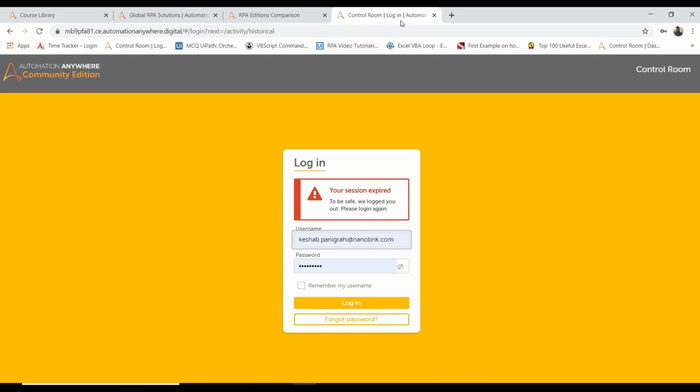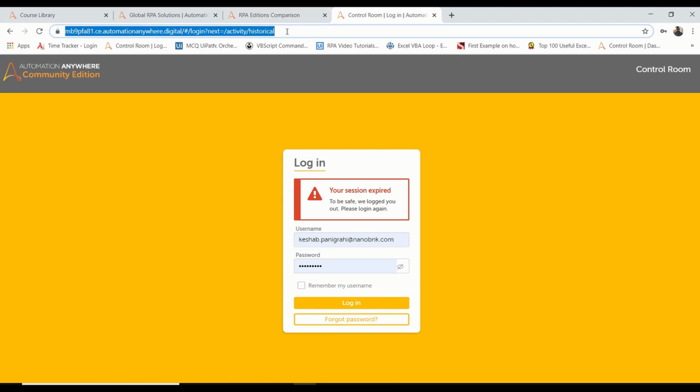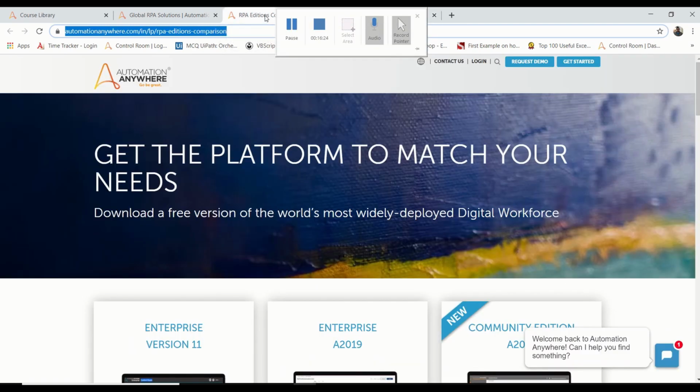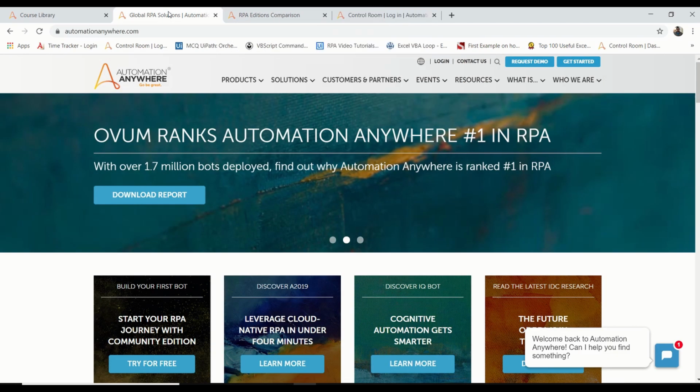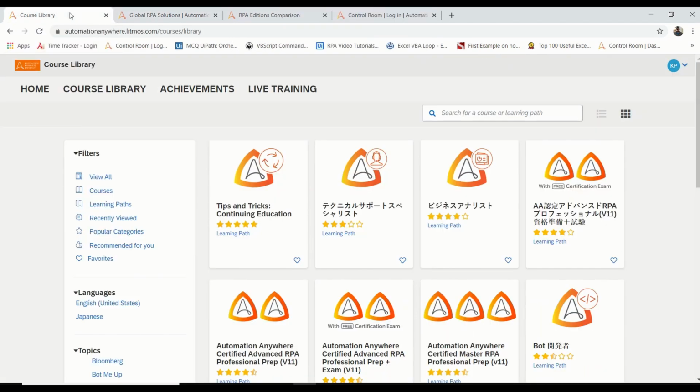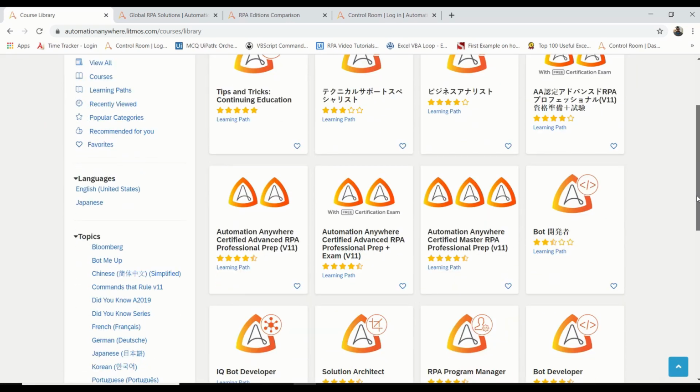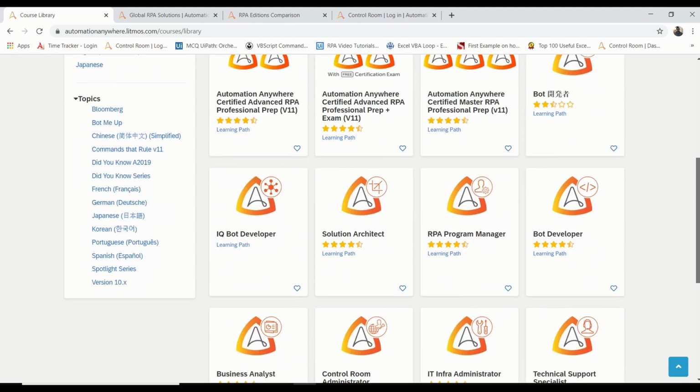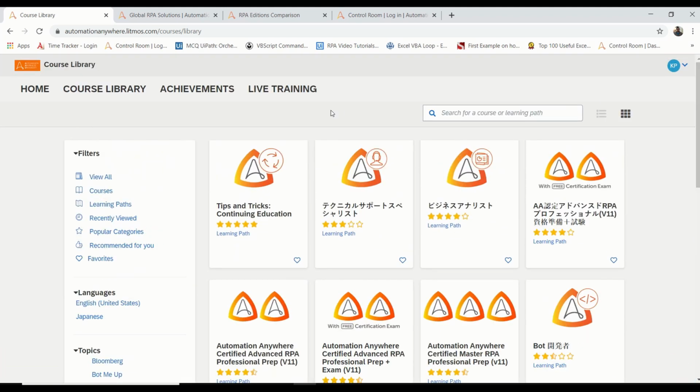This is my control room. You can see you will get this link in the email itself. Let me show you something more here. We have a course library as well, where you can learn and get your certification. These are the courses, advanced certification, master certification, the programs that you will be completing.